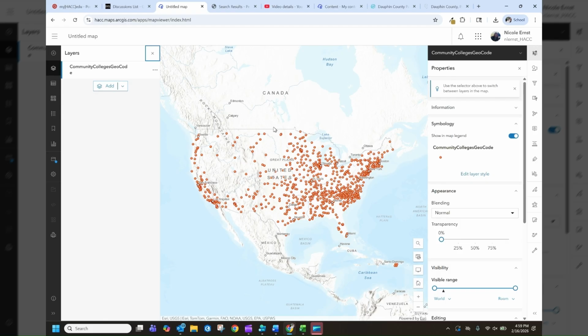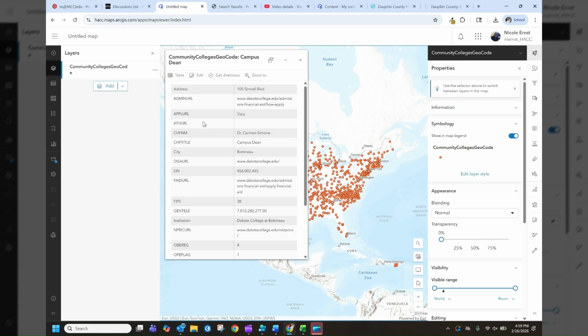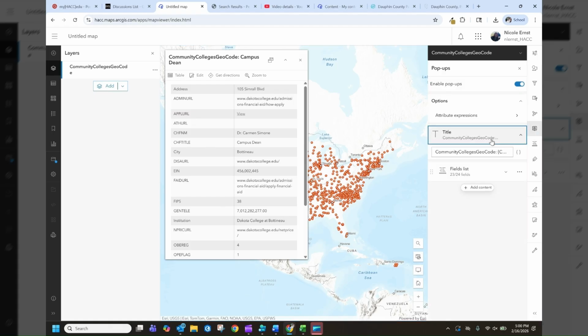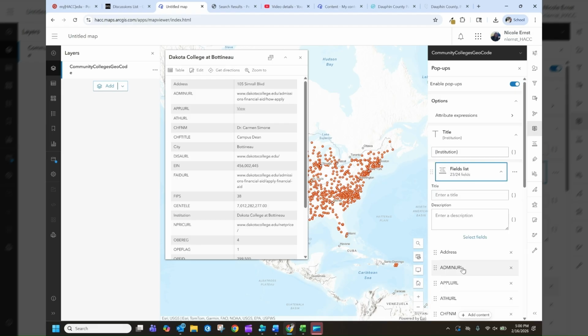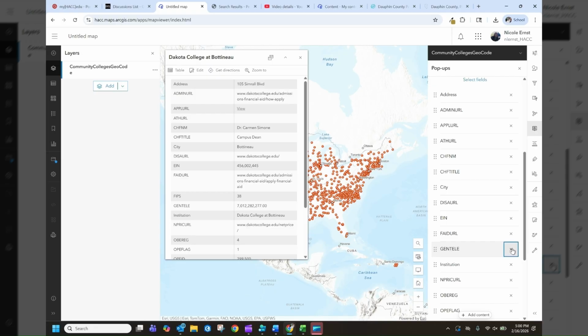data geocoded. Now if I click on any one of them, you're going to notice all the data from the spreadsheet is there. So I can configure my pop-ups however I like here. For the community colleges, for example, I would come in here and I would immediately change that title, and I would make the title the name of the institution. And then I would go in the fields list and determine what's needed and what's not. Like, for example, FIPS. Nobody knows what that means, so get rid of it, and so on. So you clean these up so that it's useful.